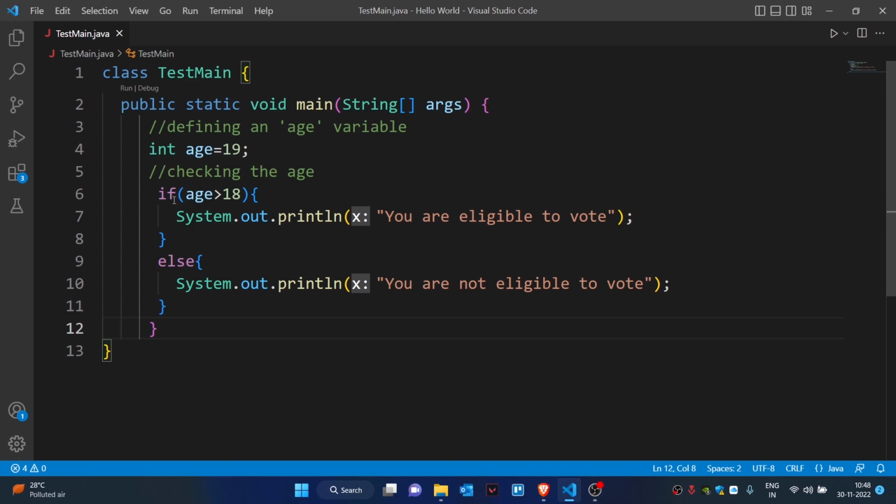So what do I do? I check if the value of age is greater than 18 and I print "you are eligible to vote", or else "not eligible to vote". So if the value of the age is a negative value, I don't want them to be told that they're not eligible to vote. Instead, I want them to know that the value is invalid. So how do I do that?